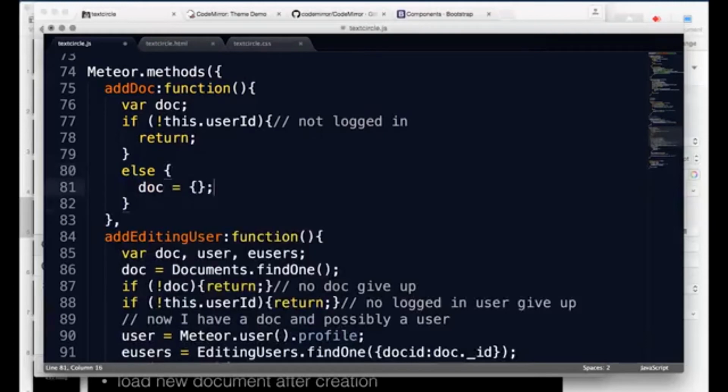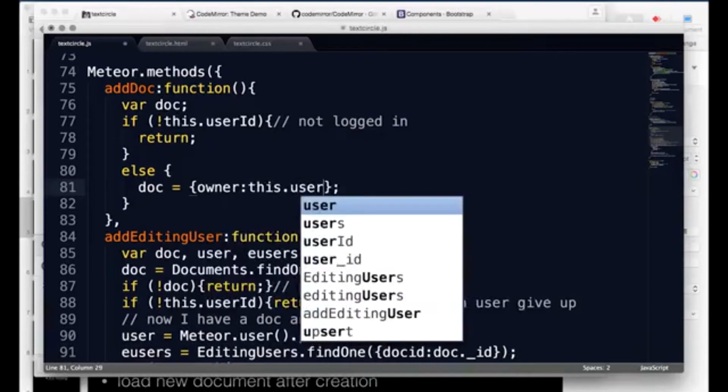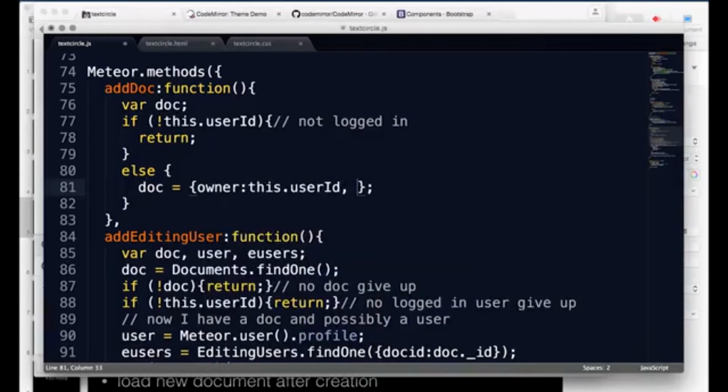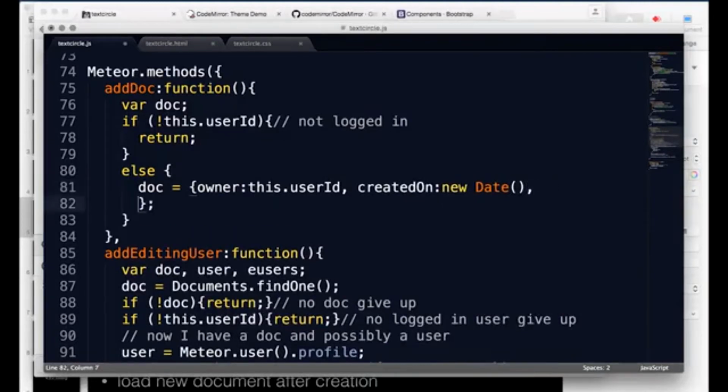So doc equals, and I'm going to build my document right here. It's going to have an owner field, which is going to be this.userId. And it's going to have a createdOn field, which is going to be just a date object representing today, and maybe a starter title, which is going to be "my new doc". Now maybe when they hit the add button, you could prompt them to type in a title or whatever you want to do, but for now we're just going to set a default title because it's less code.